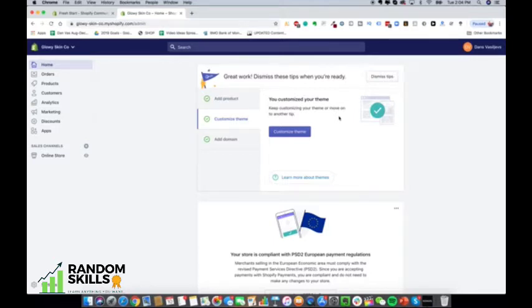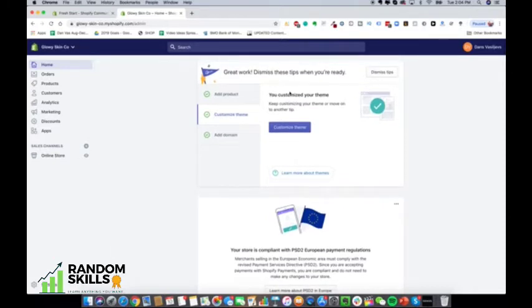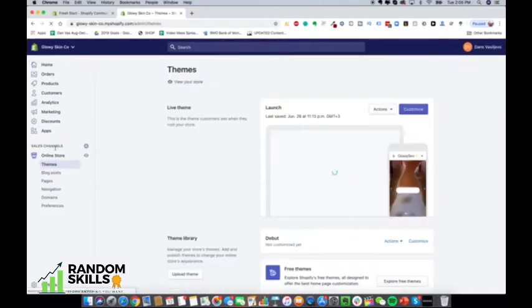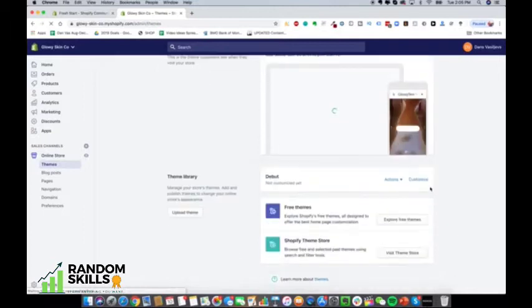And if you really want to go away from the generic Shopify look, then I recommend doing a paid theme. They're not even that expensive. I'll show you some great ones that I found that I personally use, and they're about $100 to $200 that you pay once. So now click on Online Store and then Themes, and then scroll down and click on Shopify Theme Store, visit Theme Store.